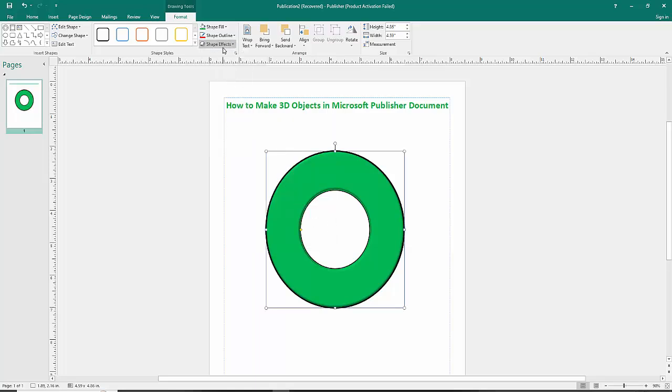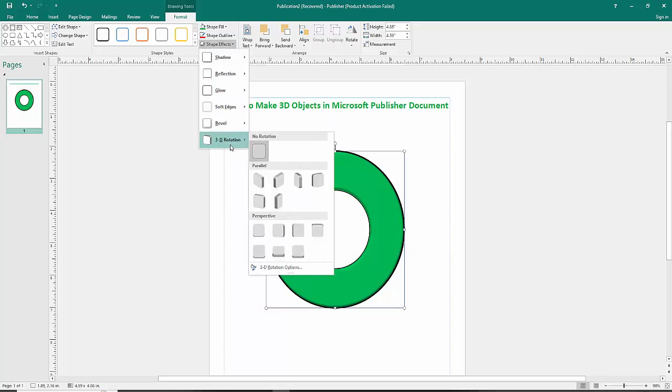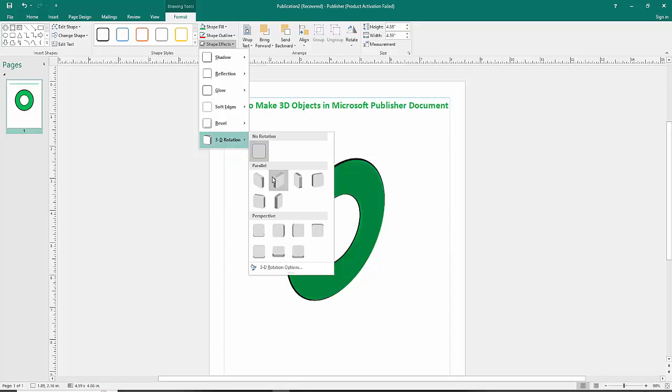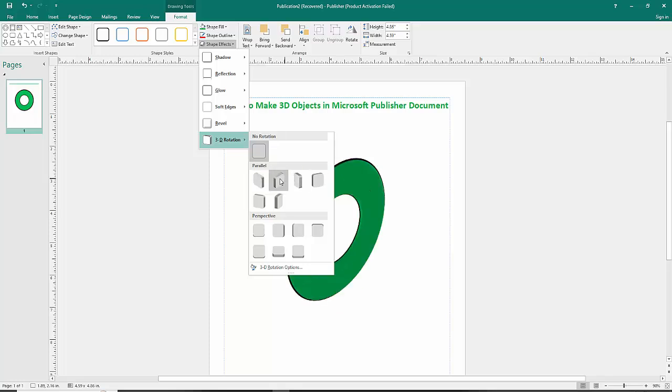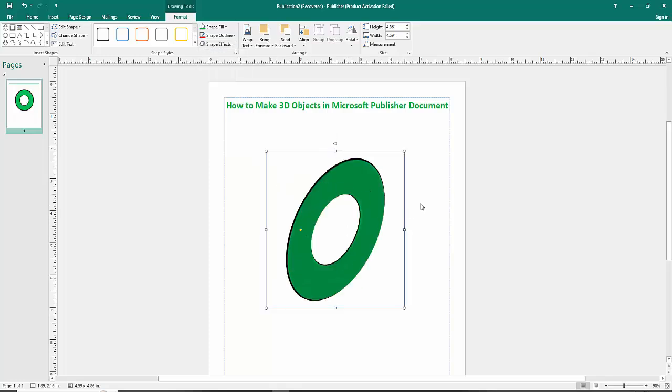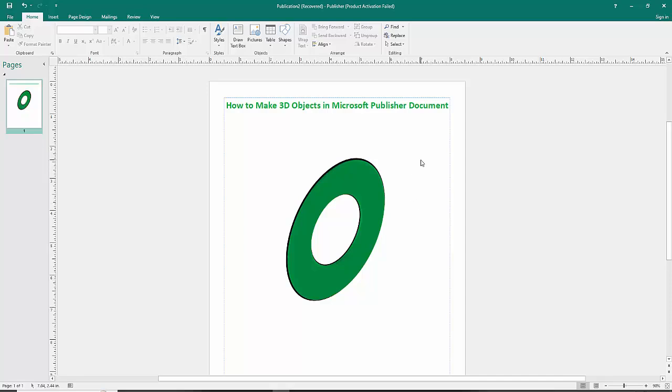Then again select the Shape Effect option. Now click 3D Rotation option. Now select any of the rotation options. That's it. Now you can see making a 3D object in Microsoft Publisher is very easy.